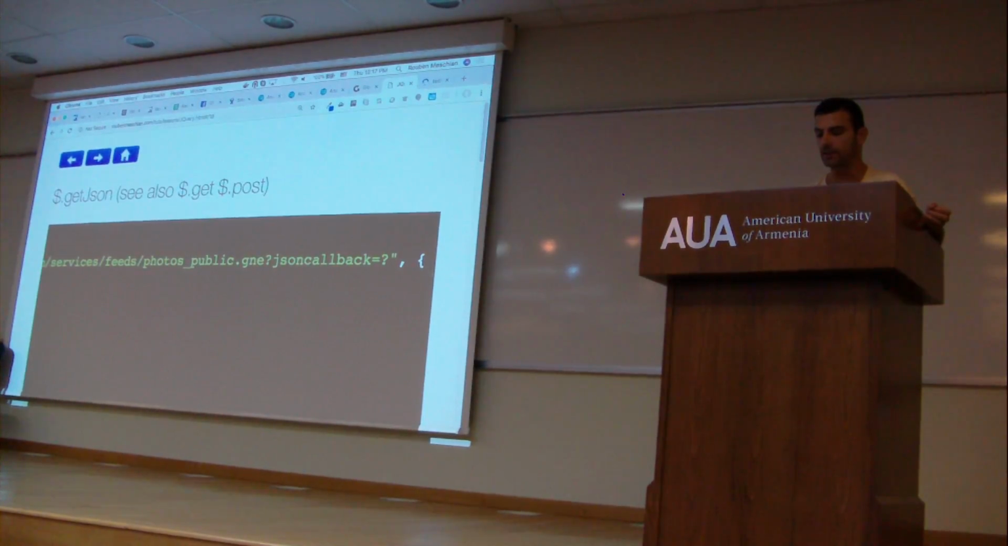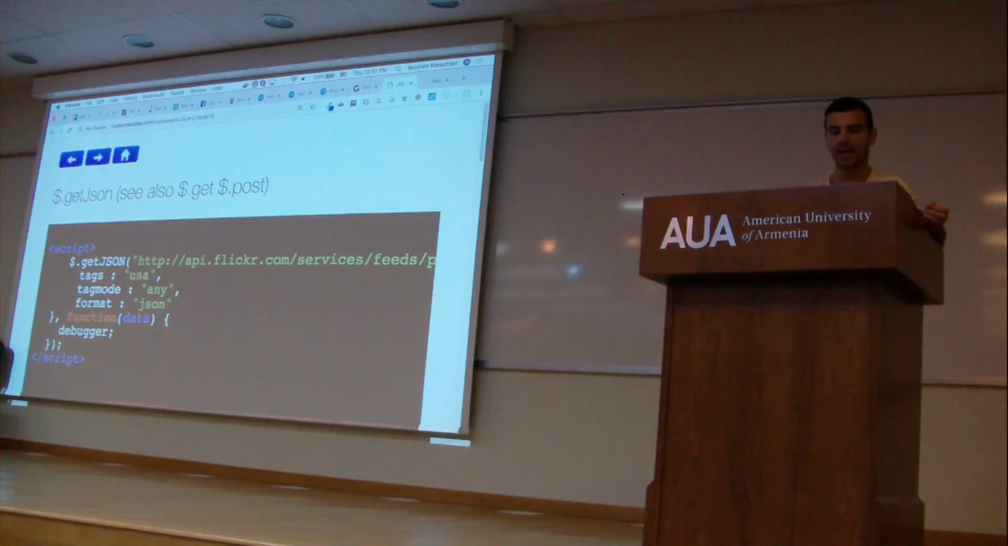The second argument, what happens if I just do this? It's an object, which has the following attributes. Tags, which we call USA. In fact, let's change this to Yerevan. So tags, Yerevan, tag mode, any, and format JSON. Again, these are just key value pairs, right? We know what an object is, right? It's just a bunch of key value pairs. And then comma, and there's a third argument called function, which takes back data, whatever that is, and we put a breakpoint inside.